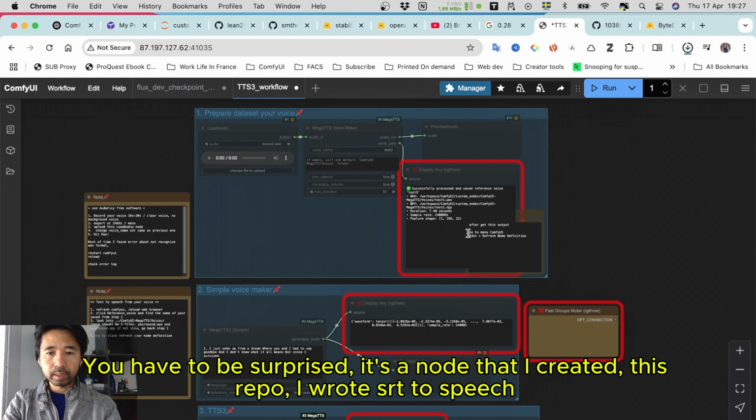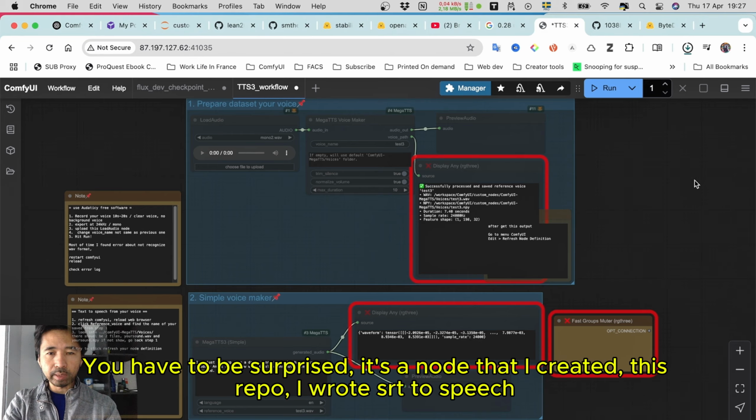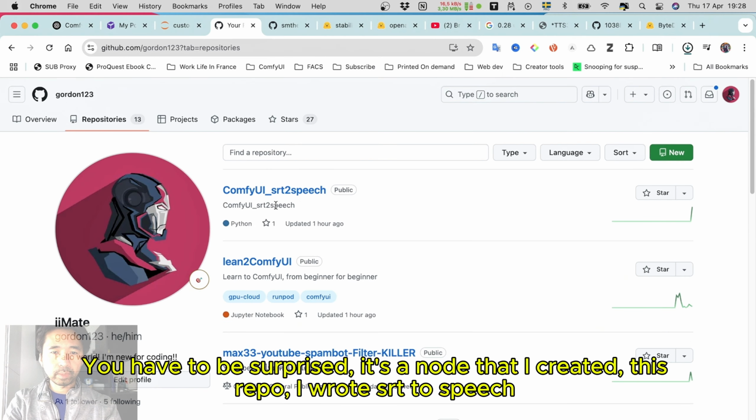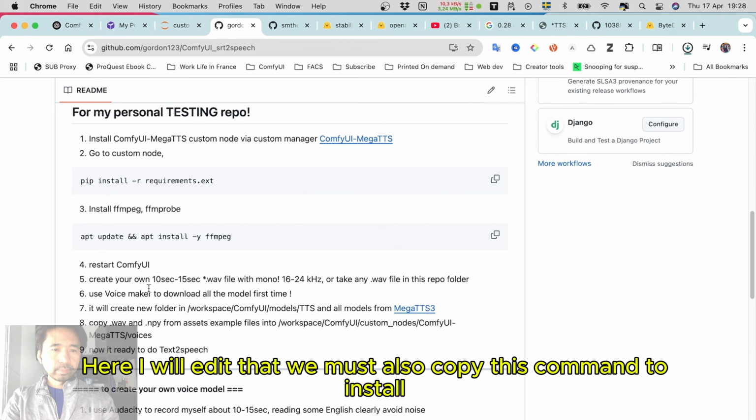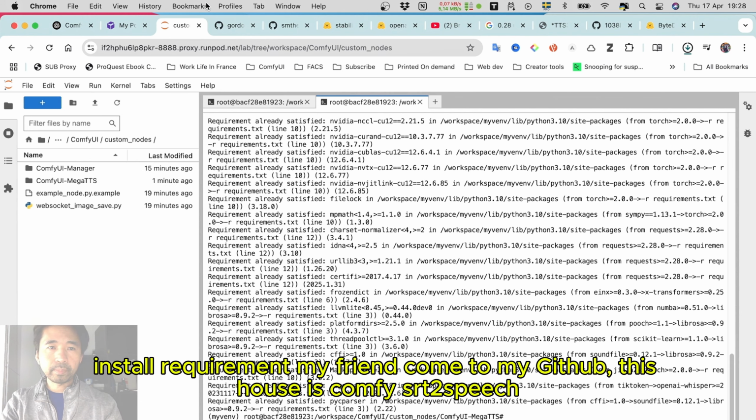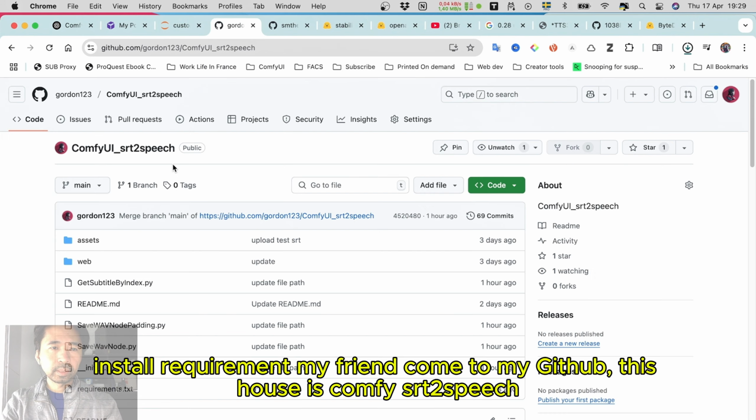You have to be surprised. It's a node that I created. This repo I wrote, so to speak. Here I will edit, that we must also copy this command to install the requirements for the speech node.